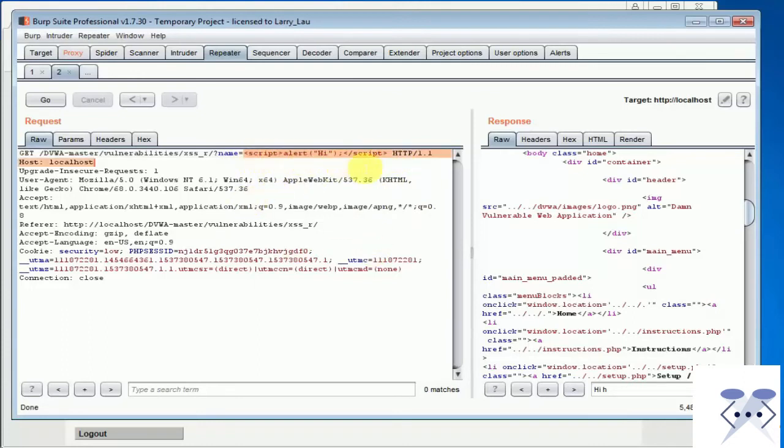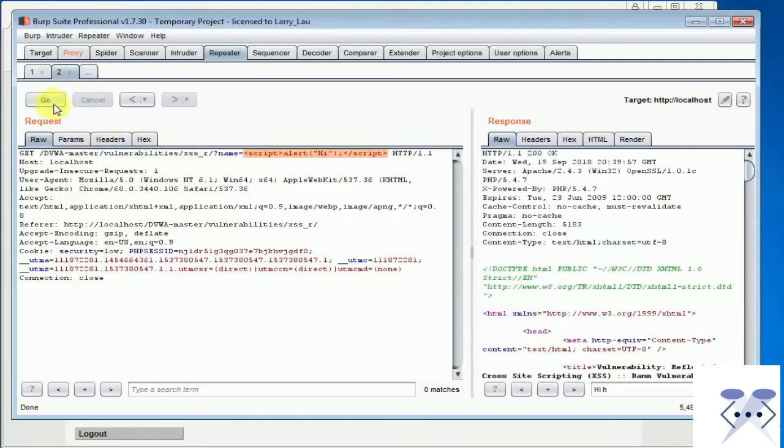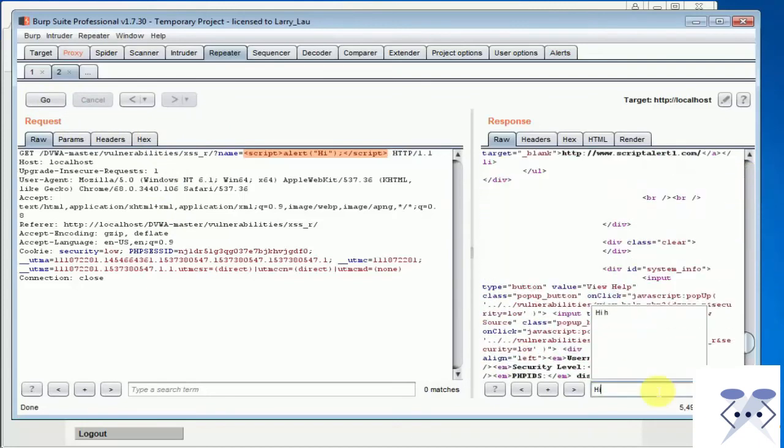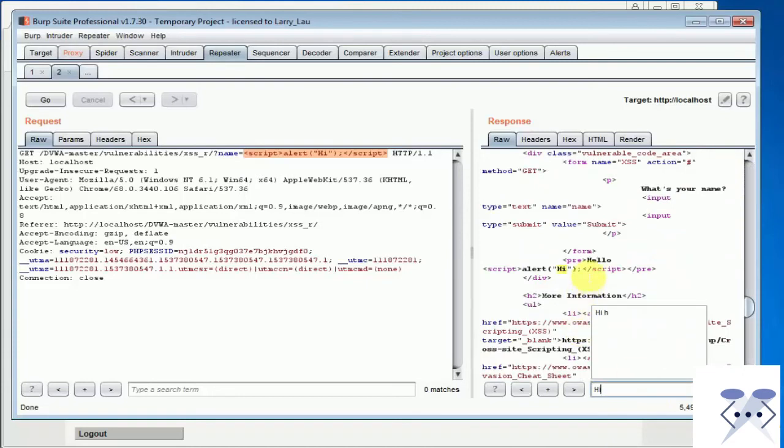We can enter the standard script alert payload enclosed in script tags. Now let's see the returning HTML content. We can see that the opening and closing script tags have been included in the response. This can be confirmed by issuing the request in a browser.